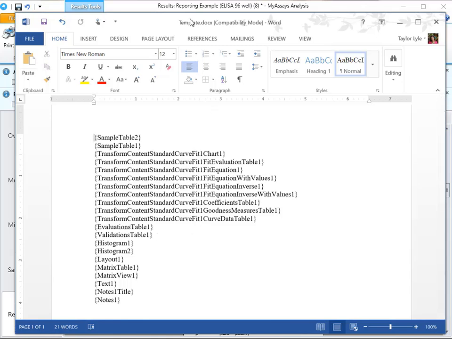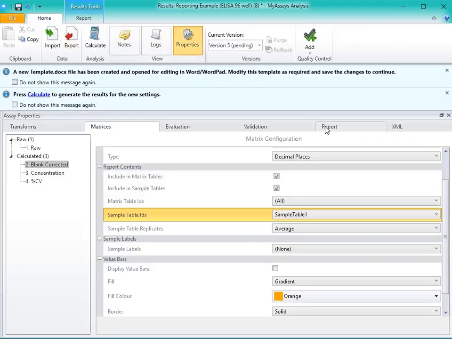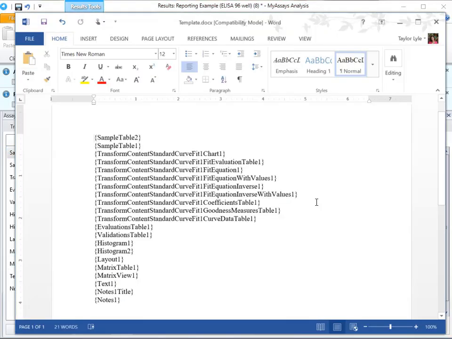If we go back to the Properties, Report tab, we can see the list of report elements, and if we select one, we can see the ID in the Settings pane that corresponds to the element in the report template. By using Word for the report template, MyAssays desktop offers you the flexibility to use all the functionality of Word to format your report and add content as necessary. You can add headers and footers, tables and signature lines, as well as include your company's logo if desired.